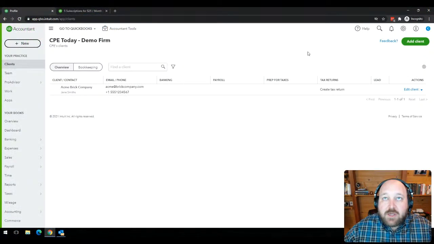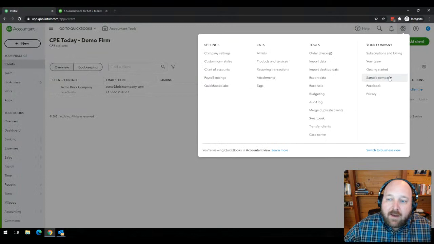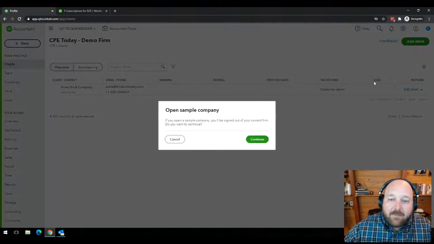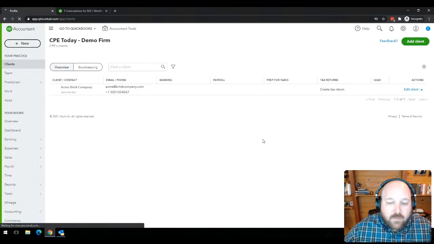So if you're in the QBOA program, in the upper right-hand corner, you'll see the little gear icon. Go ahead and give that a click. And most of the way down on the far right under your company, you'll see sample company. This is going to say, hey, you're going to be signed out of your firm. Do you want to continue? We're going to go ahead and select yes or continue. And this is going to open up our sample file.